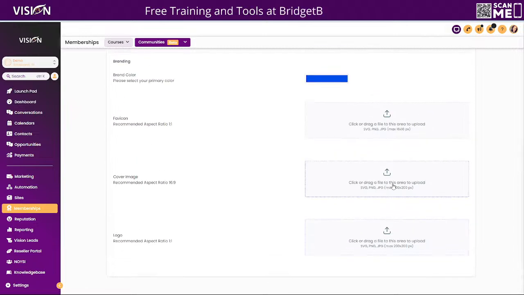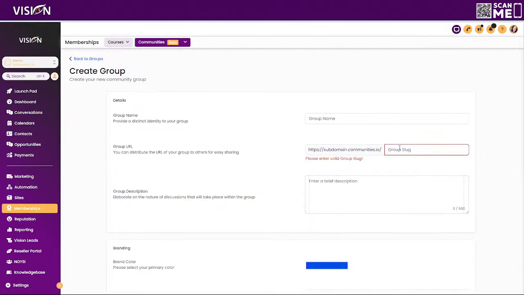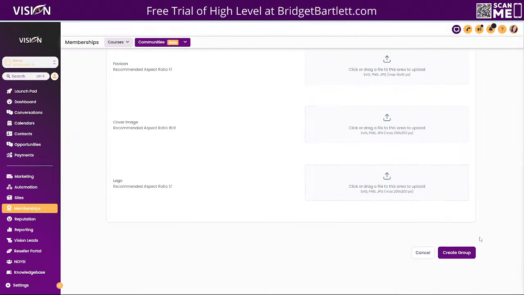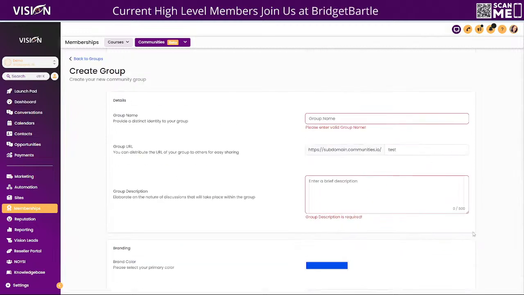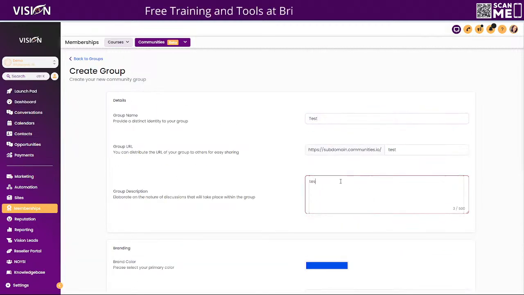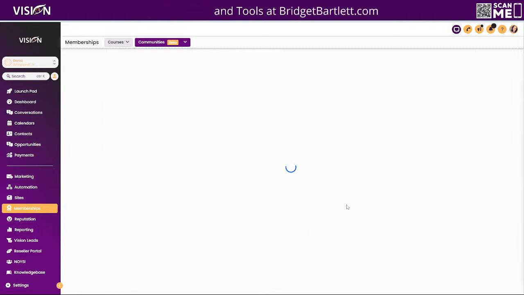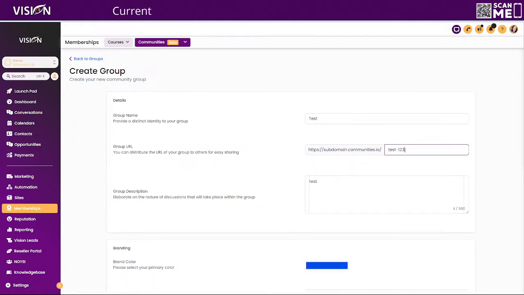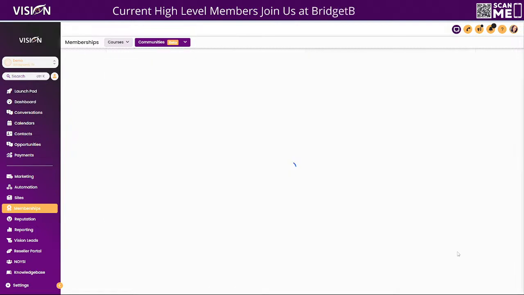Now on the first one I created, I did not change this. Okay, so I'm going to just say test here. I didn't change any of this stuff. I just created the group because I just wanted to quickly dive in and see what it looks like. So I'm going to give this a name here, I'm just going to say test, and we'll create our group. Let's see what the problem is. Okay, slug is not available, so I'm going to do test123 and create group.